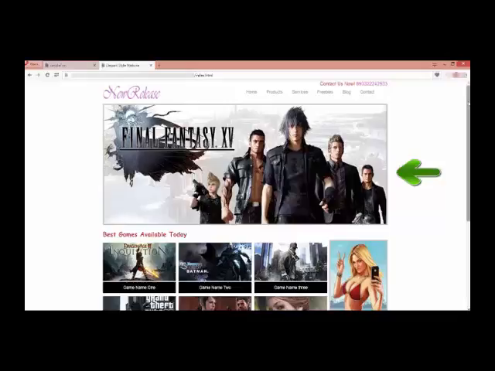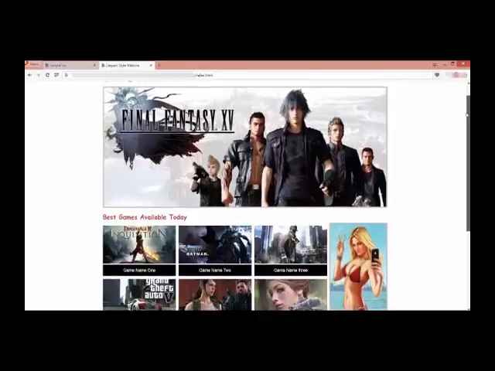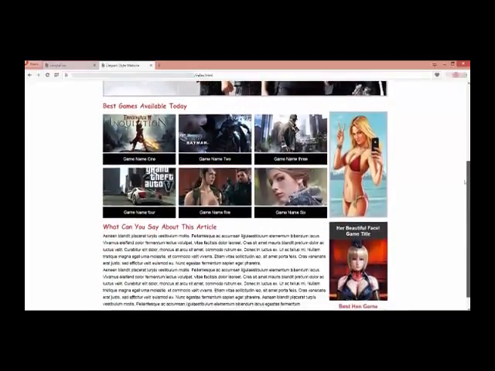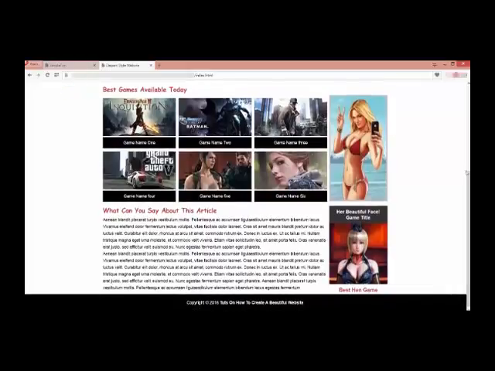I'm a fan of Final Fantasy, because I think it's cool. But of course you can change this with your own design. Then, another title here. Then we have the 6 thumbnails for the latest games on the left side, and on the right side is the GTA 5 beautiful girl. You can replace these images with whatever you like, or you can replace them with an ad.